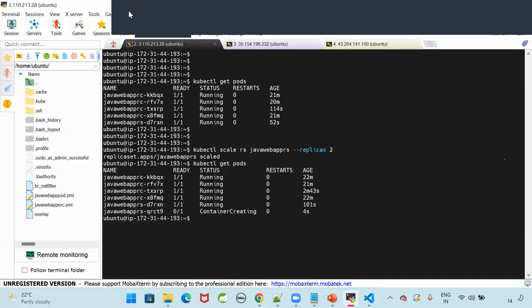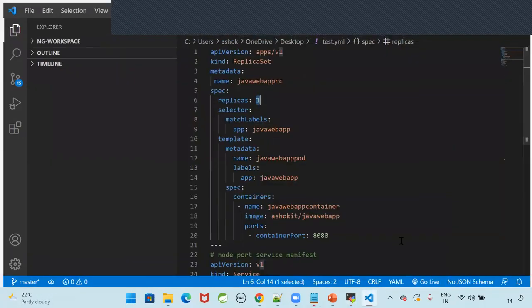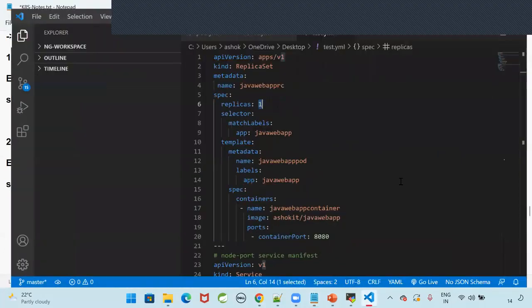What is the difference between the replication controller and the replica set? How I created the manifest? Check this manifest first. Yes, check this manifest.